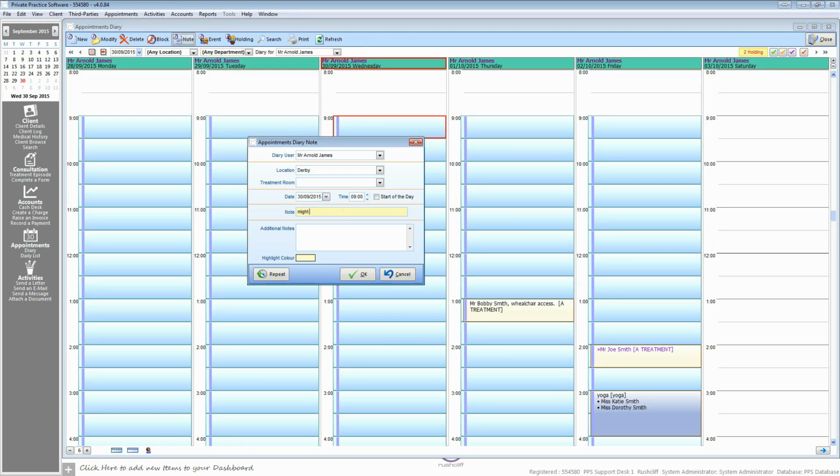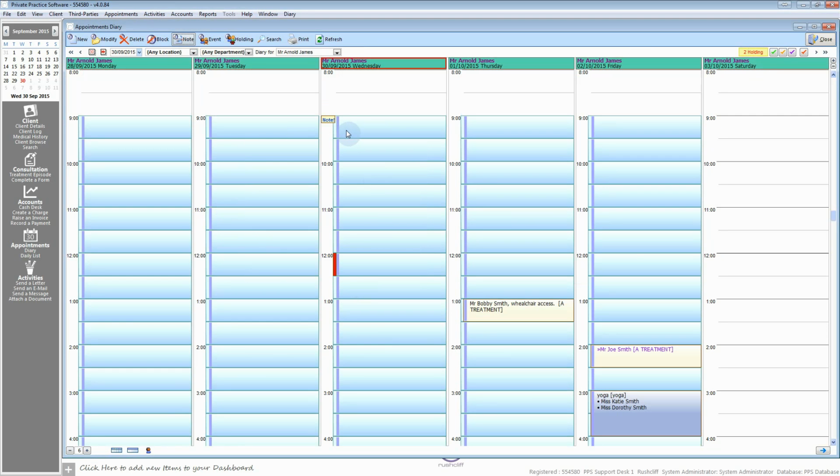So if I put, for example, Mr. James might be late, and then pop that onto the diary, you'll see that when we're coming to book, we'll be notified that there's something we need to read here. So I can hover over that note, and then I can perhaps look at other practitioners' diaries to see if they're available and book the patient in with them before Mr. James, as it is likely that he could be late on Wednesday.